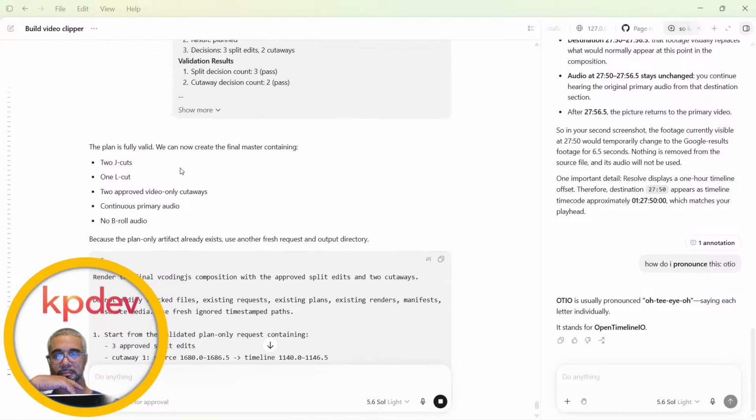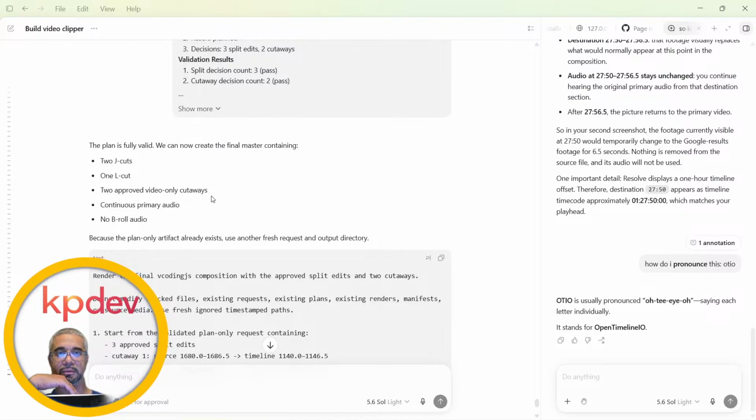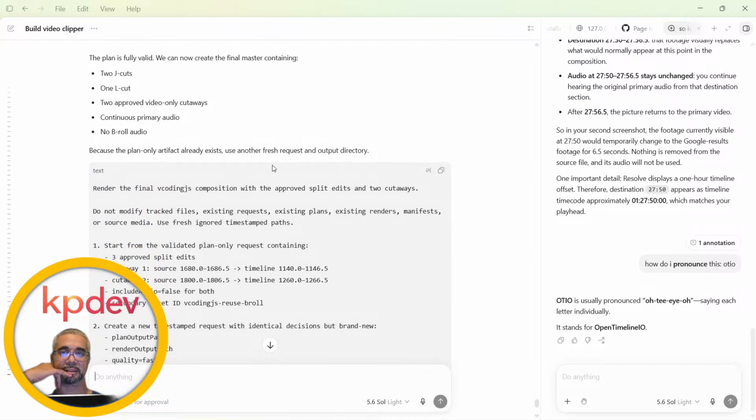So the plan is fully valid. We can now create the final master containing two J cuts, one L cut, two approved video-only cutaways, continuous primary audio, and no B-roll audio. So because the plan-only artifact already exists, use another fresh request and output directory. Yeah, we're creating multiple folders here. They look very familiar too.